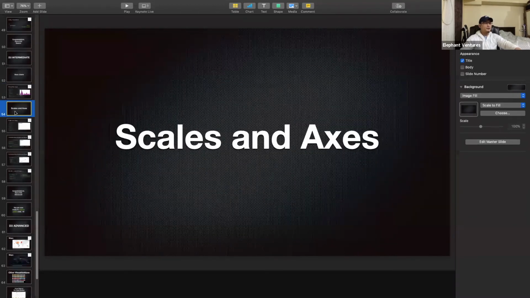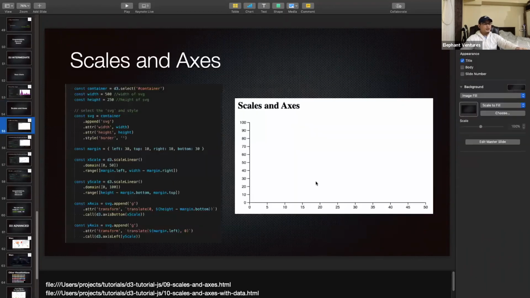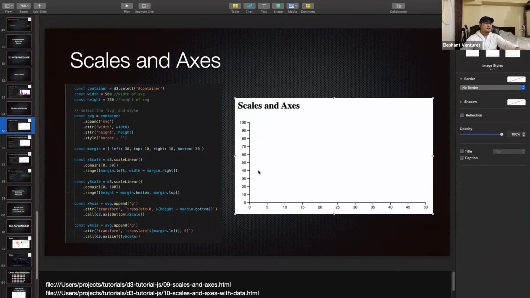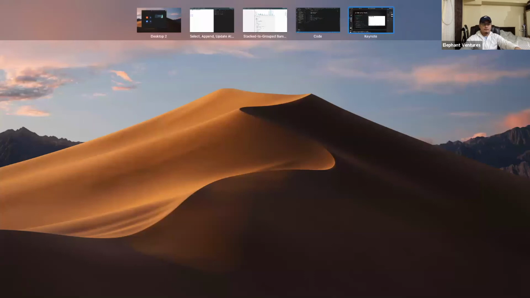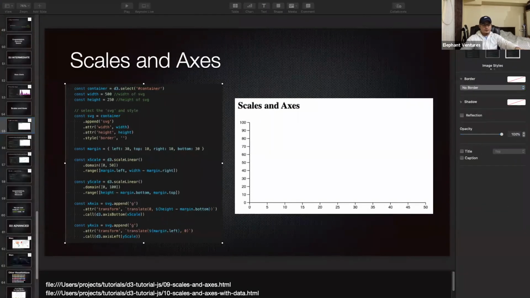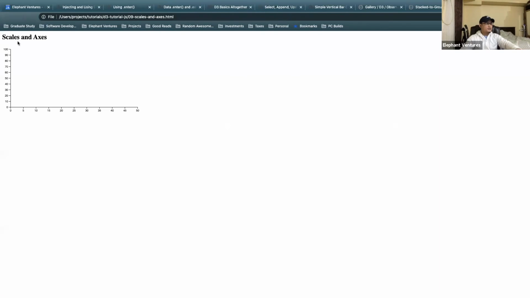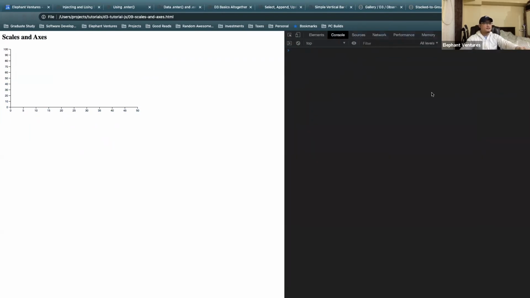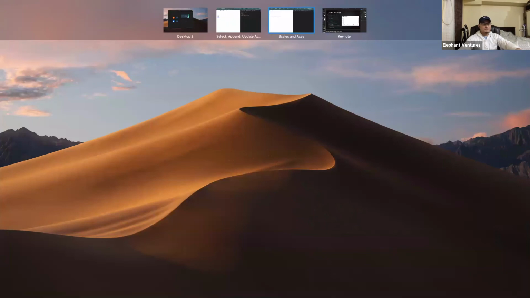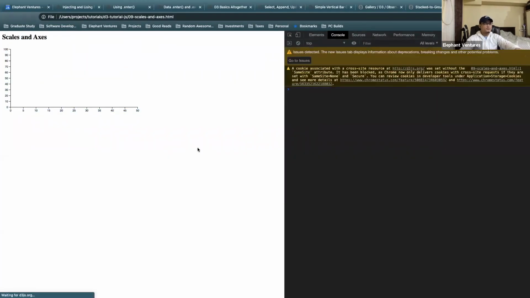Next, you need to know what scales and axes are. So here's what an axis is. We have the x-axis and we have the y-axis. And here's the script on the left side to actually create one. So let me open an example. So here's a scale, an x-axis and the y-axis. Let me start doing this from scratch, so we could do this step by step.